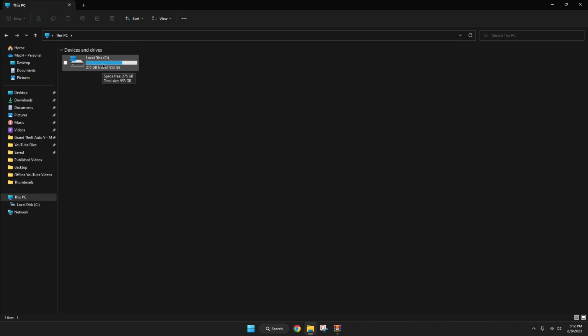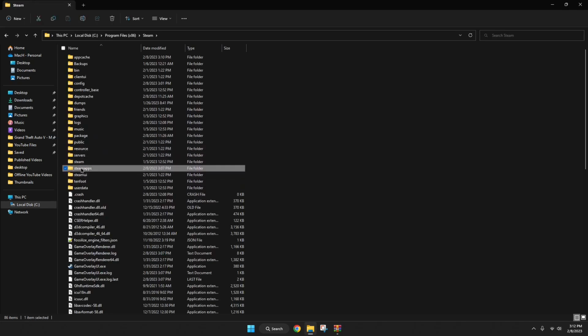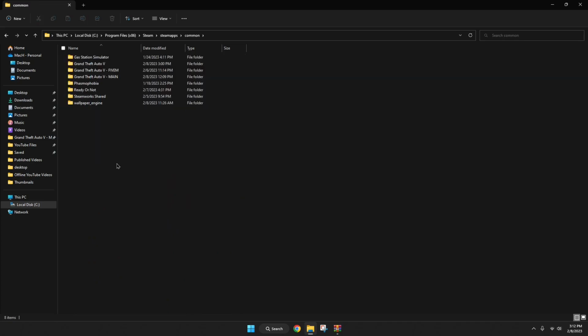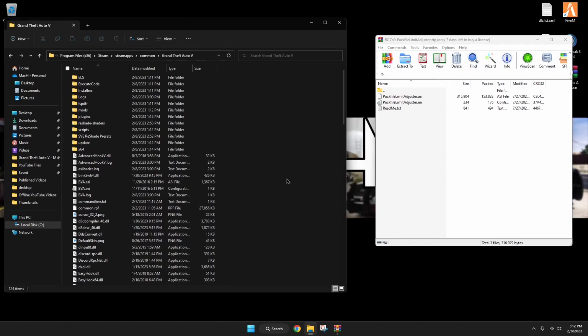Go to the disk drive that you have GTA 5 installed on. Go to local disk. Go to Program Files (x86). Go to Steam. Go to steamapps. Go to common, and you're most likely going to have your GTA 5 main directory here. Go into the Grand Theft Auto 5 folder.